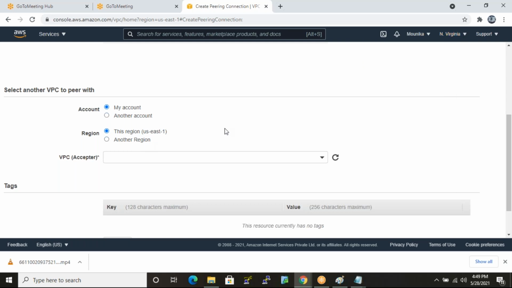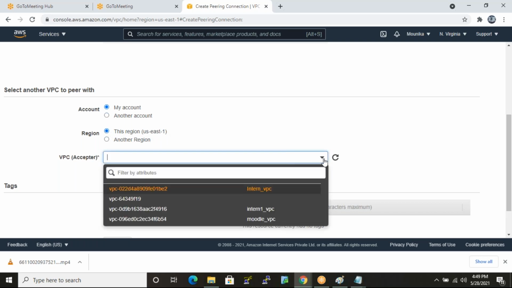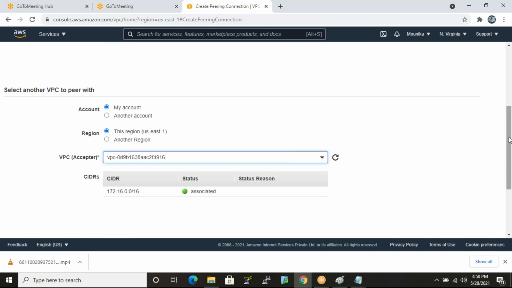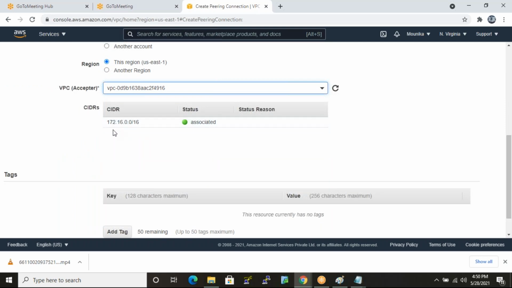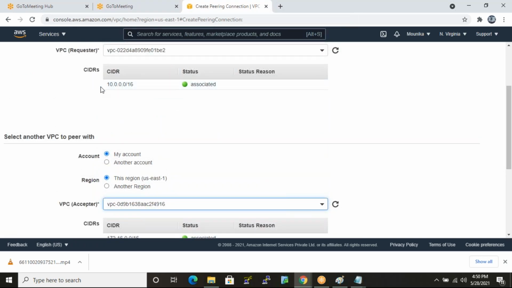But both my VPCs are in this region only. That region is US-East-1. That's what I'm selecting, the first option. So then automatically the acceptor is Inten1 underscore VPC. And this is our acceptor ID. This is our acceptor IP address. Acceptor IP address is 172.16.0.0/16.